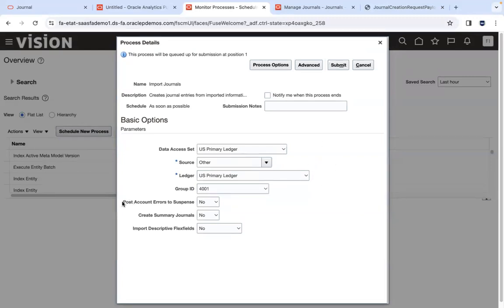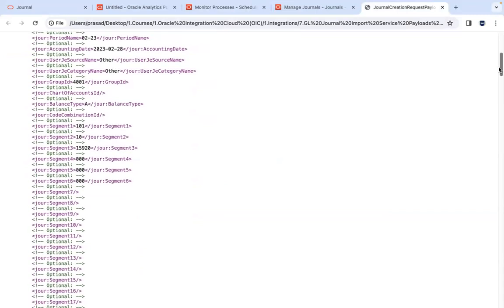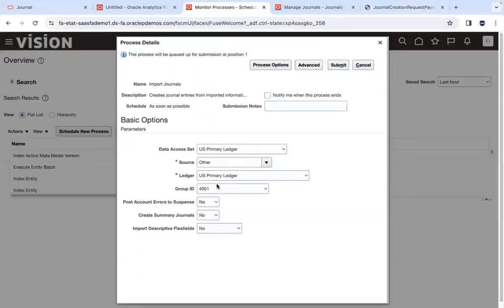And there are 3 flags here, which basically control how the journals get imported in Fusion Cloud. Okay, so should account errors be pushed to suspense? So we are passing in an account combination here, right? So if there is any problem with the account combination, do you want the line to be still created with a suspense account, yes or no? So if you say no, any account error, journal not created. If you say yes, if an account has an error, then the line would still be created, but with a suspense account.